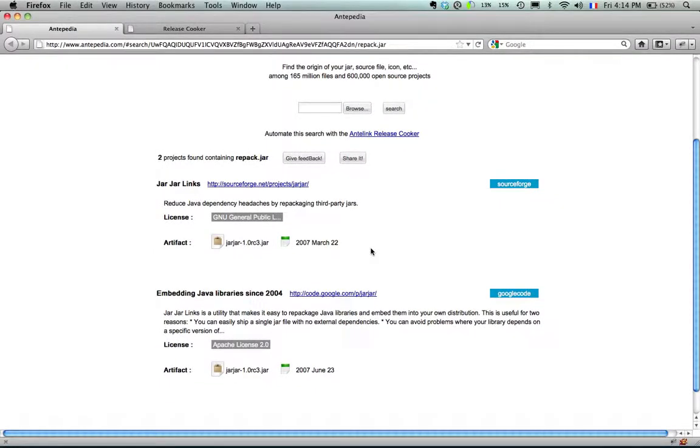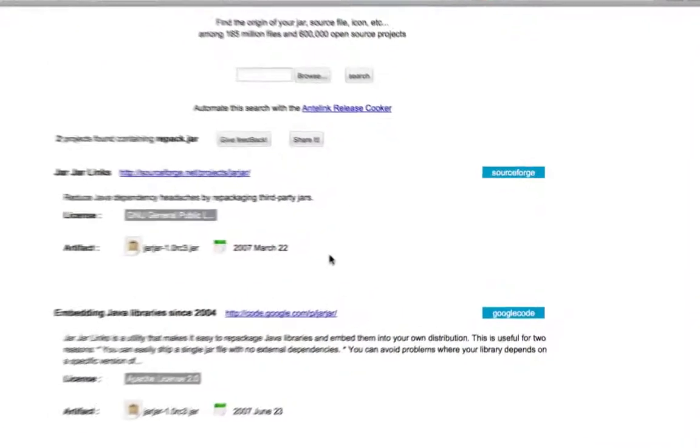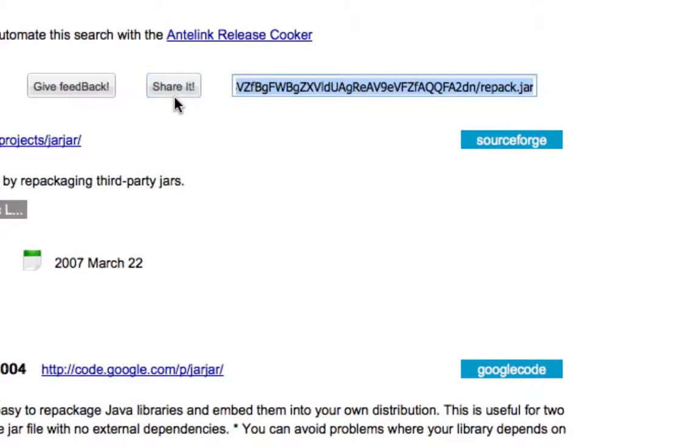Antepedia enables you to quickly share your search with your friends and coworkers. Just click the Share It button, copy the address, and you're ready to go.